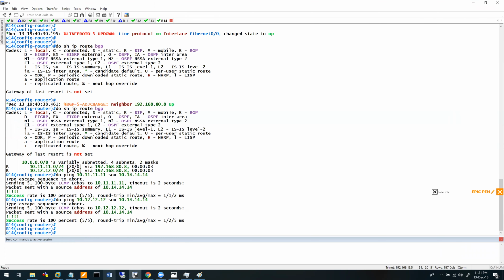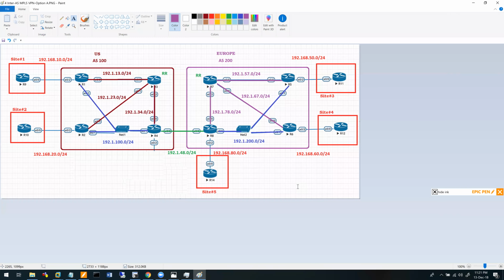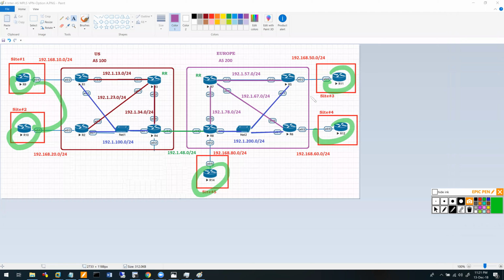Good so far, guys? Everybody okay with this? Nothing new over here, except for that I ran ISIS. Right now, what I have, end result, is these two guys are communicating to each other. These three guys are communicating to each other. Within Europe, they're communicating to each other. Within US, site 1 and 2 are communicating to each other. Good so far? Everybody okay with this?